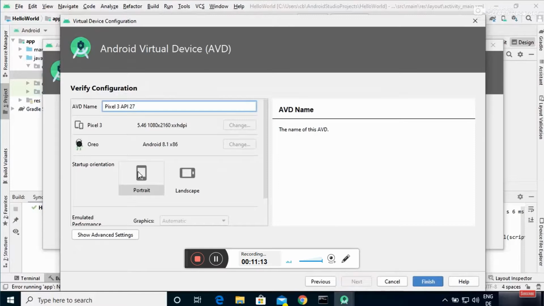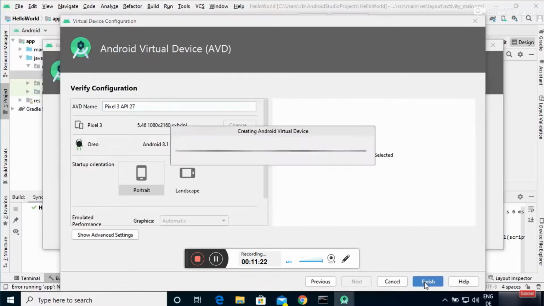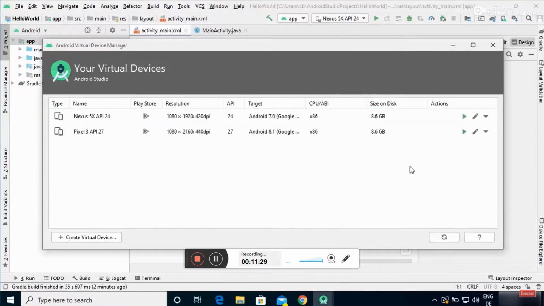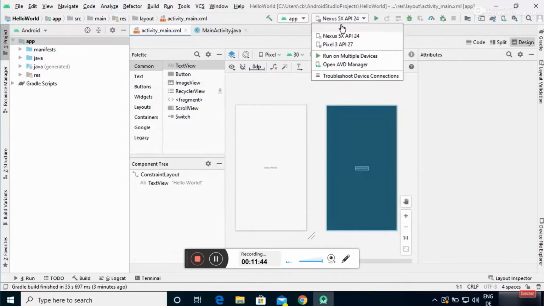Now I can choose from these two modes: one is portrait and the other is landscape. I will leave everything as default here and then click on Finish. Now I have this virtual device which I have created recently. As you can see, I have created one more device, which is a Nexus 5 API, just for demonstration. In this way, you can create multiple virtual devices here, and once you close it, you will be able to select between those virtual devices.